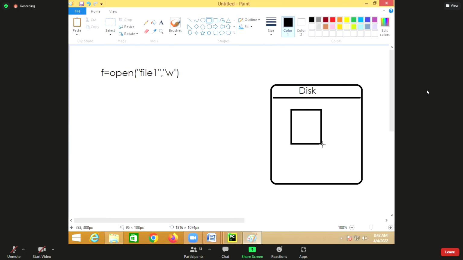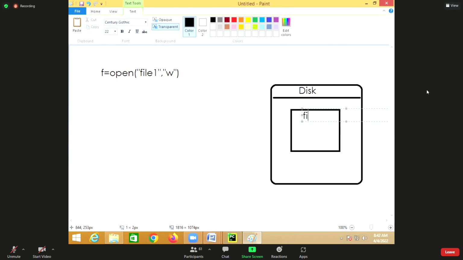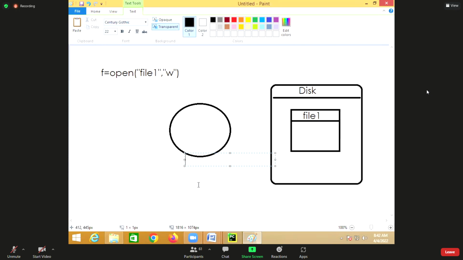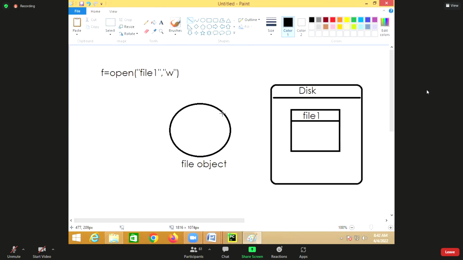So what will happen here? The open function will open the file, meaning it will create a file on the disk. What is the name of the file here? File 1. It will create a file, and after creating the file, it will return one object. You call it which object? File object. And what does this file object have? The address of the file.